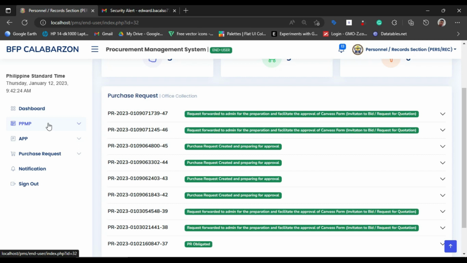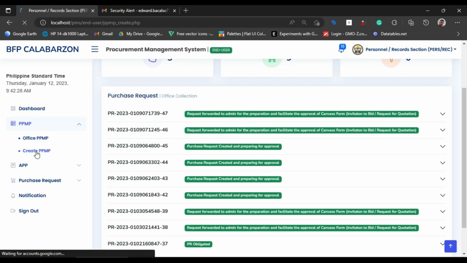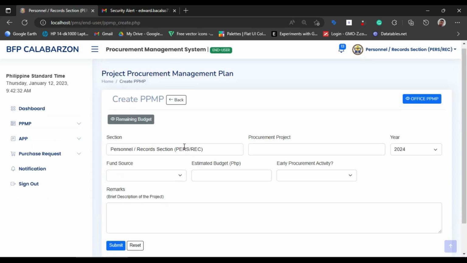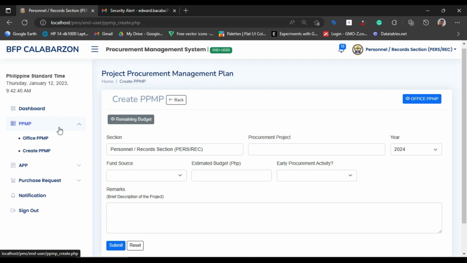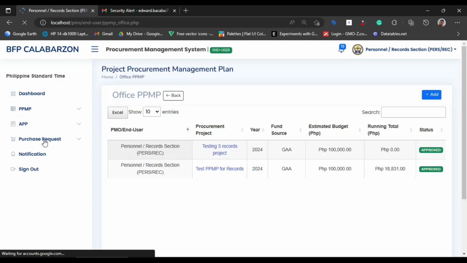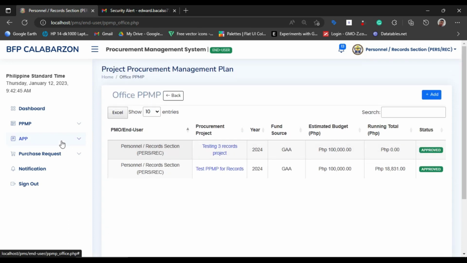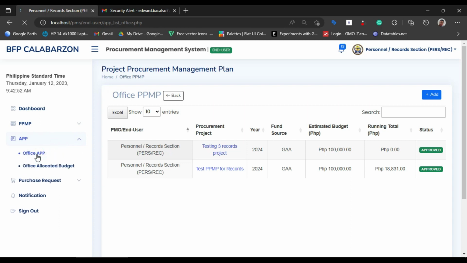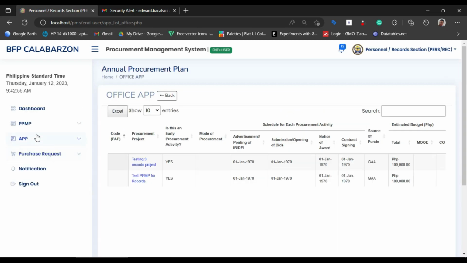To create a PPMP, you need to go to PPMP navigation and select Create PPMP. To see the created PPMP, just select the Office PPMP. To show the APP, just click the APP and select the Office APP to show. If you want to see your allocated budget, you just select Office Allocated Budget.